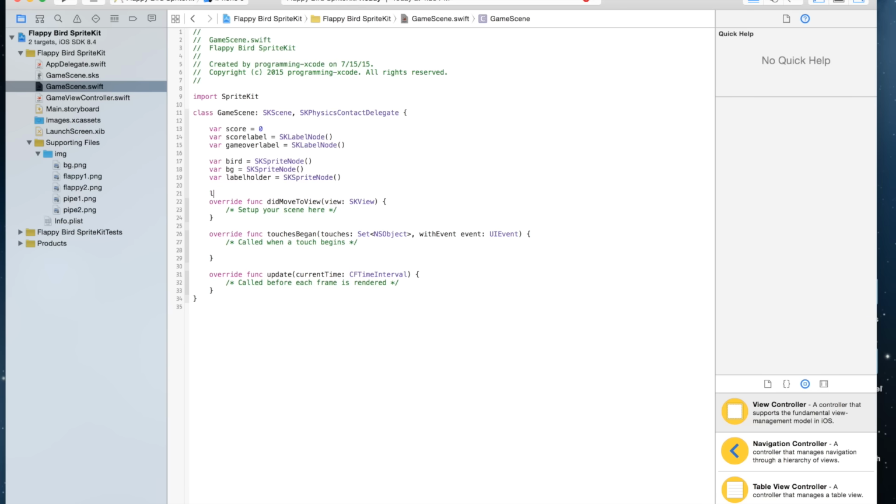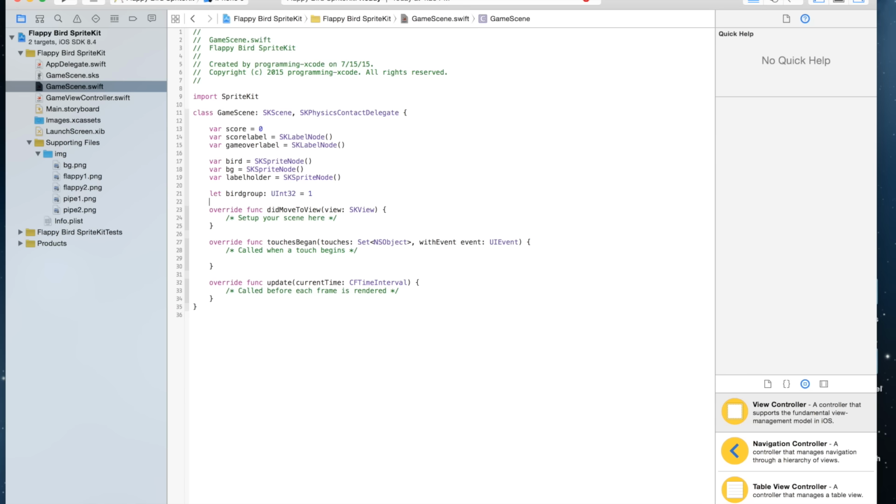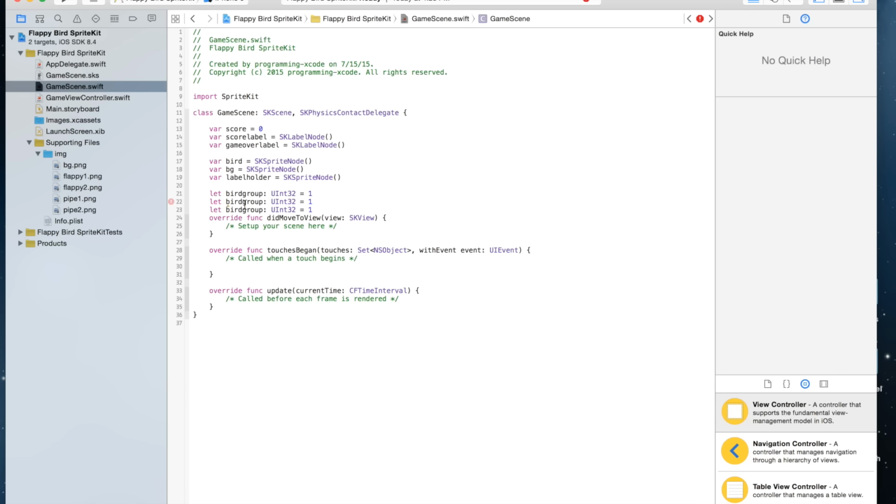Now I'm going to create the bird group, and it's going to be a UInt32, and I'm going to set it equal to 1. Copy this and paste it 2 times. This will be object group, and this will be gap group. This will be 2, and this will be 0 (2 less than times 3).